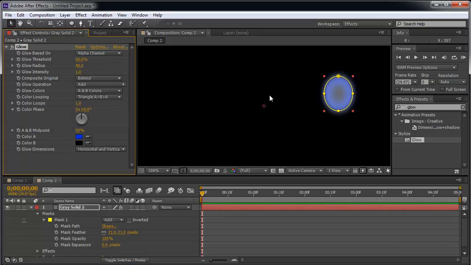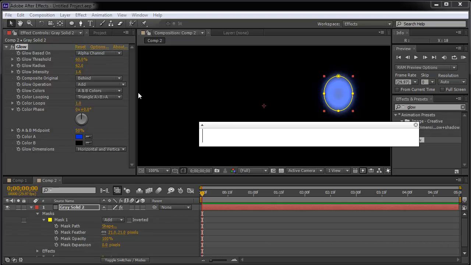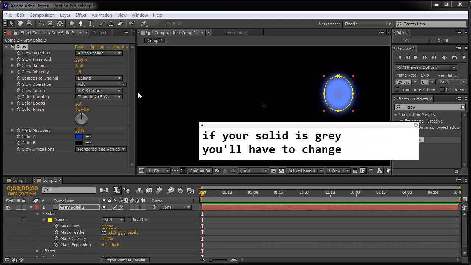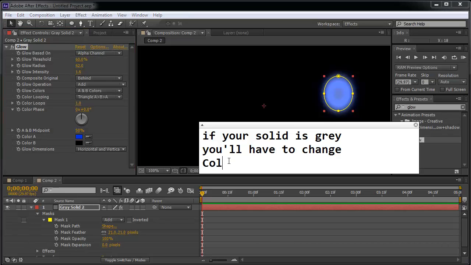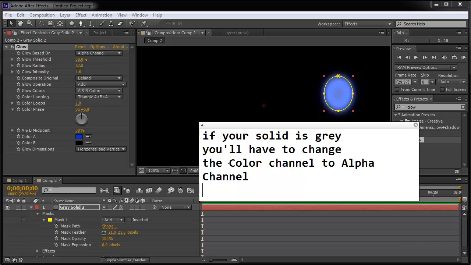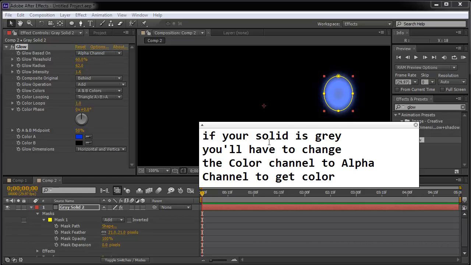So now that we change it from color channel to alpha channel, we have some color. Gonna change the glow radius here, change the glow intensity. You can see that has some effect here, and this is nice. So let me just remind you, remember, if your solid is gray, you'll have to change the color channel to alpha channel to get color. Okay, good to remember that.